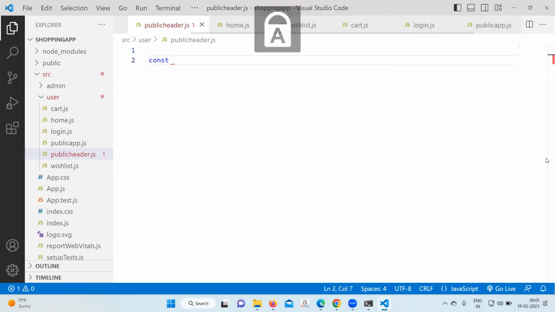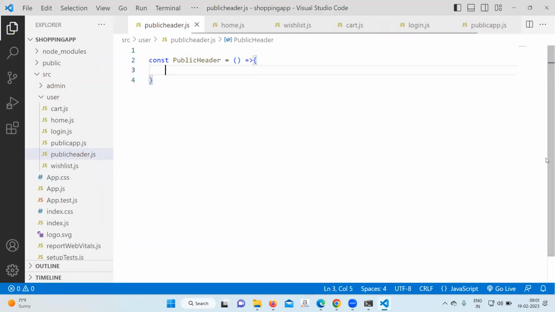const PublicHeader. Give the file name and the component name related. Like my file name is public header, and I'm creating the component name also as public header. So if somewhere you use the public header, you can guess, oh, public header may belong to the public header.js file. But for the file name, let's keep lowercase, and for the component name, let's follow camel case. Okay, P as a capital, H as a capital.